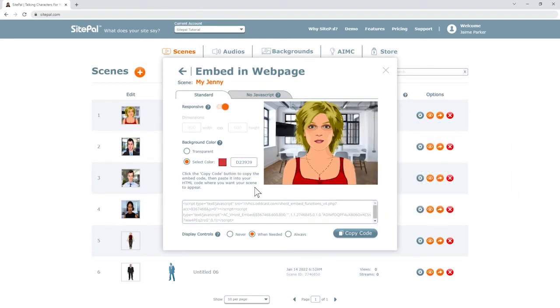Finally, at the bottom, we see options for displaying the controls. These options determine when playback controls are visible. The default setting is When Needed, which means that the controls become available when the cursor rolls over the scene and fade away when unused.